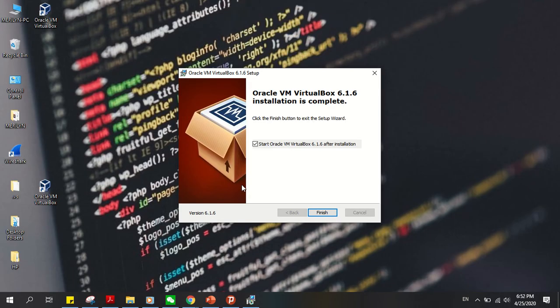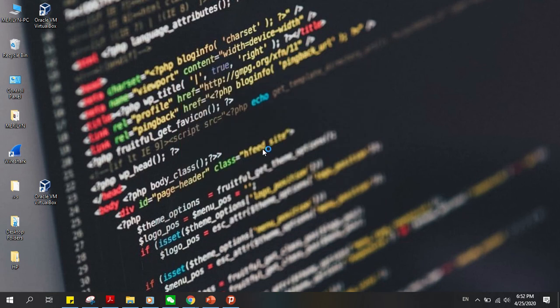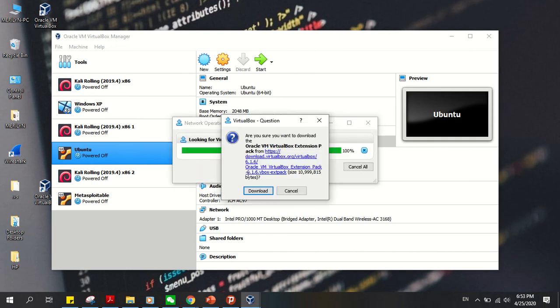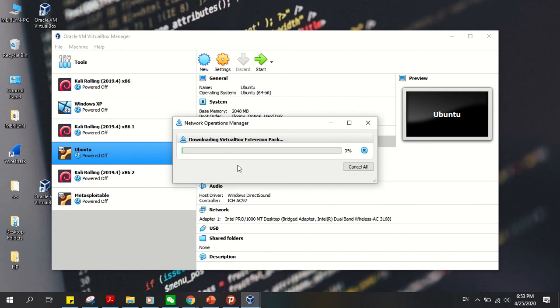And you can see it's finished installing, so just go ahead and click finish. If you don't want it to start automatically, you can uncheck that box. So there it goes. And then you have an old version of the extension pack. Do you want to download it? Just say yes. Download the extension pack.